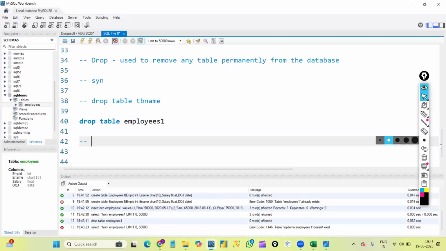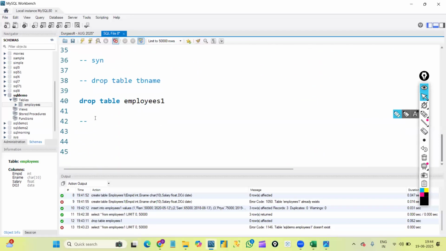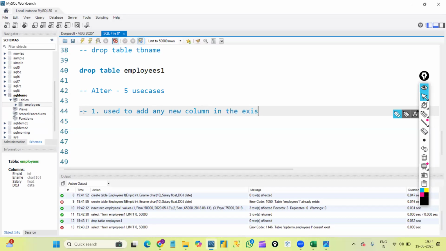So what is the next command? That is the alter command, right? So we have the create command, next we saw the drop command, and the next one is the alter command. Let's understand about the alter command, a very important command. Basically we have 5 use cases in alter, like in 5 ways we can use the alter command. Let's see one by one. The first use case is that the alter command is used to add a new column in an existing table.